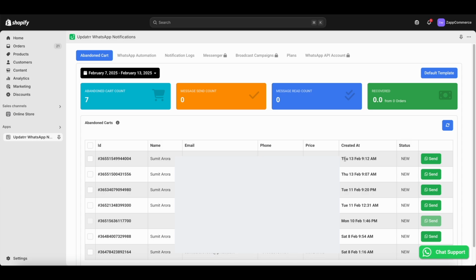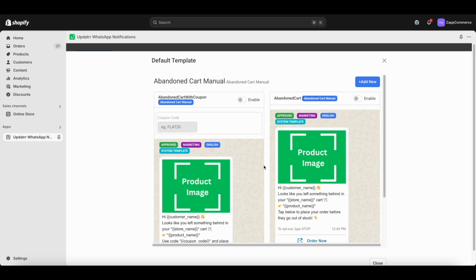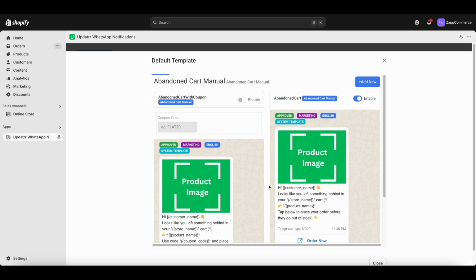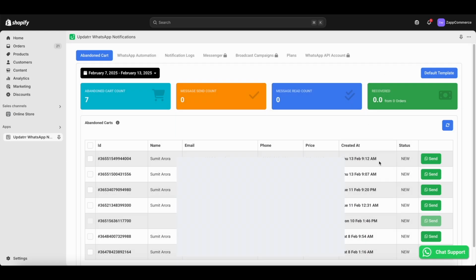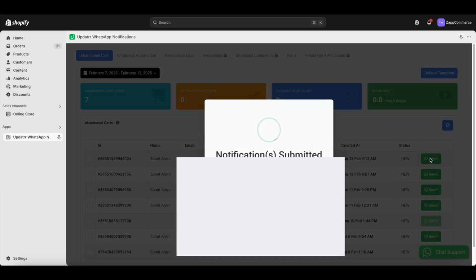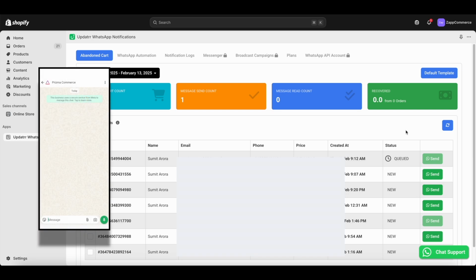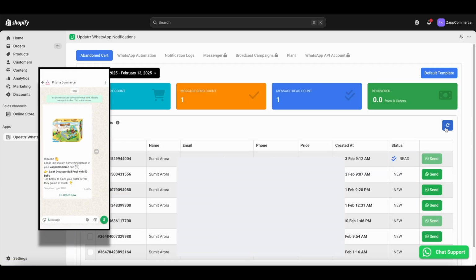Before sending the reminder, we need to choose a default template. Here there are two options: one is with coupon code and one is without coupon code. So let's enable without coupon code. Okay, and then we can send the reminder from here, and we can check the status of the message from here itself by refreshing it.